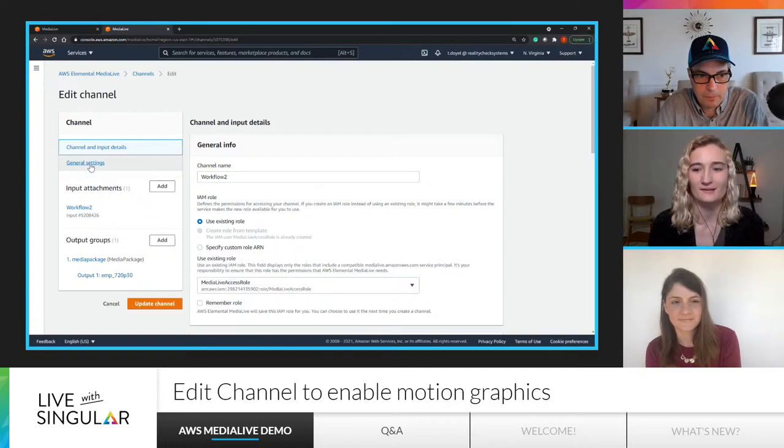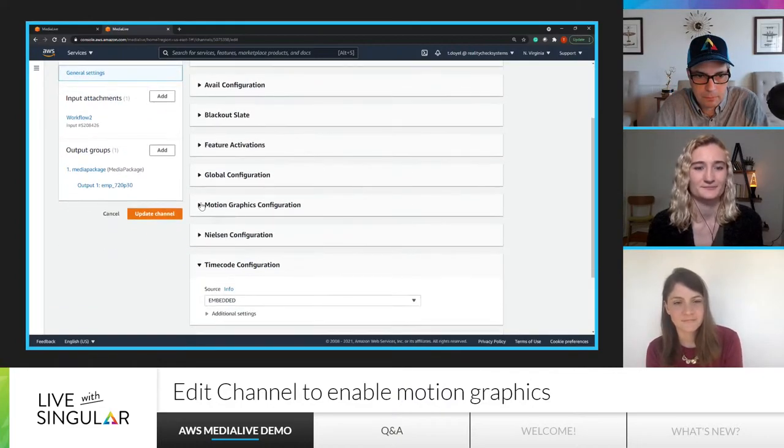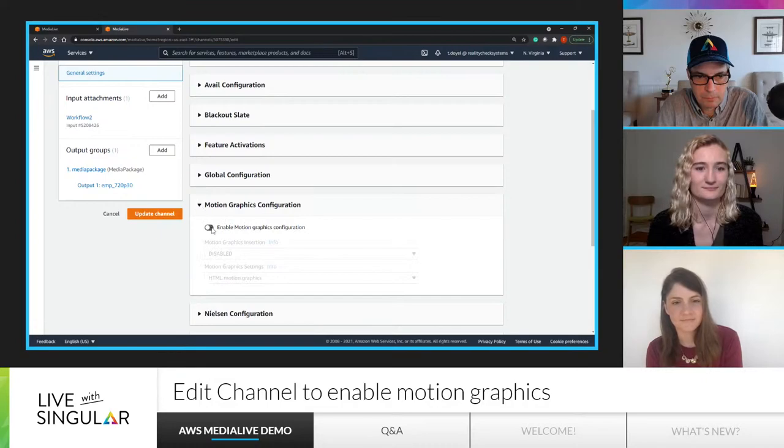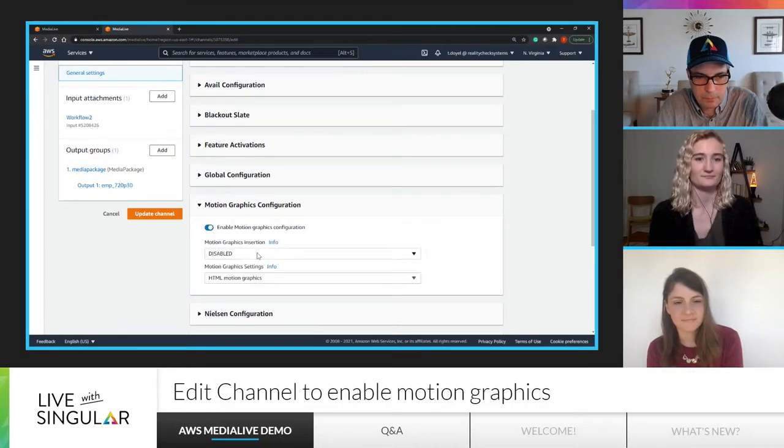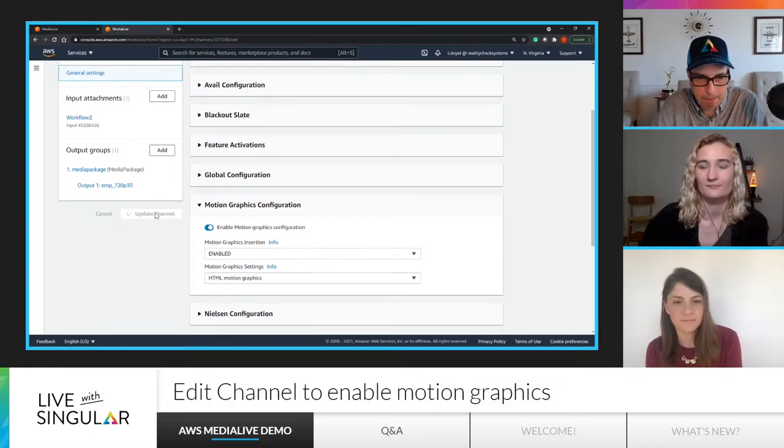Is that a permissions thing? Just to make sure. Unless you hit edit settings, you're just looking at the settings. So if you go to edit settings, now I can go and edit these channels. Turn on this feature and hit enable. You're good to go. Yep, and just click update channel.